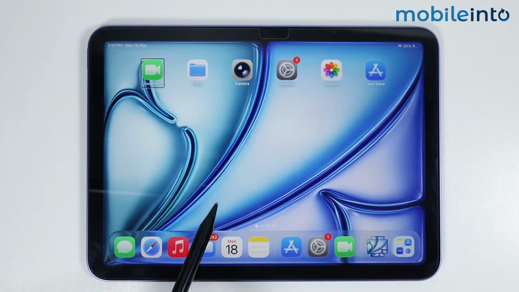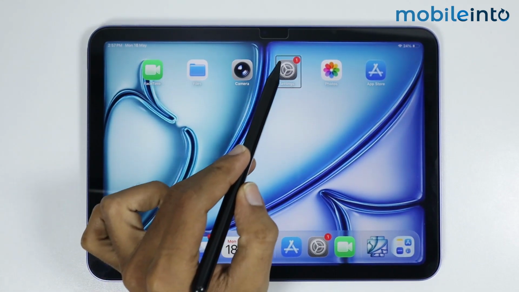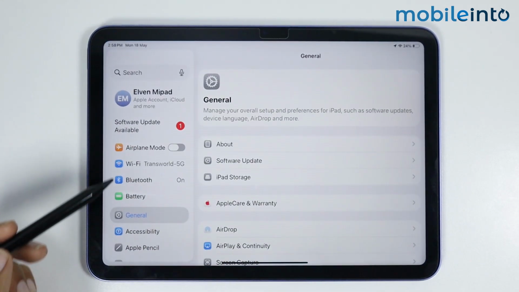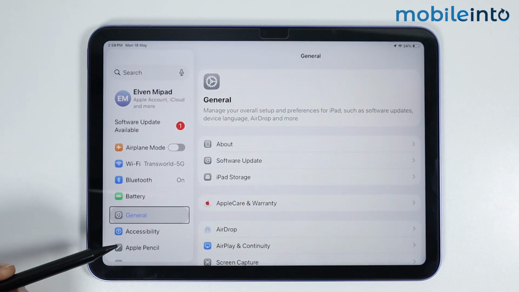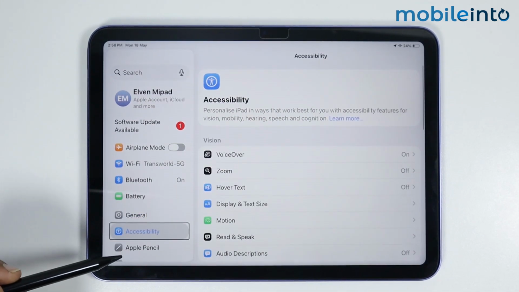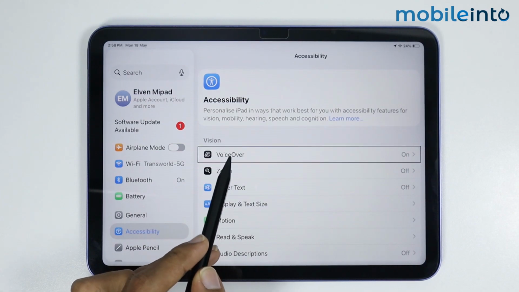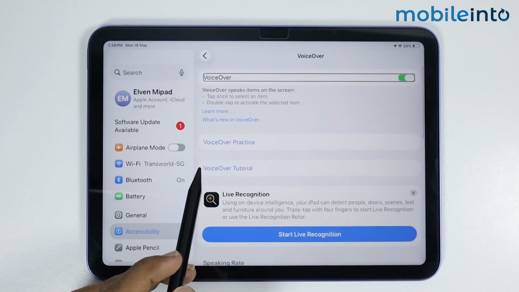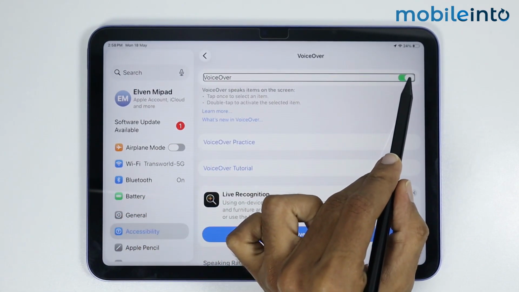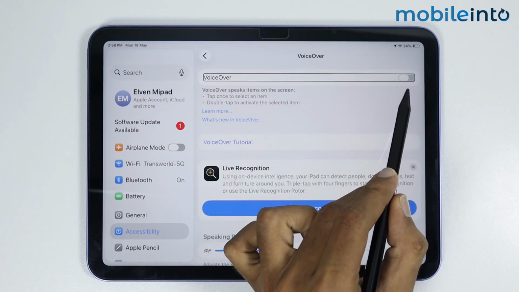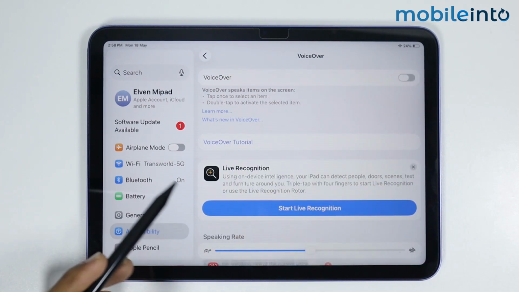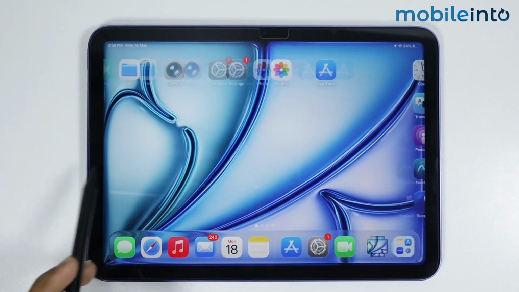For the first method, just tap on the settings app to select it, then double tap to open. Now, under settings, just tap on accessibility, then double tap to enter. Over here, you will find the option for VoiceOver. Just tap on it to select it, then double tap to enter. Now just tap on the toggle to select it, then double tap to disable. And after you do that, you will disable VoiceOver on your iPad.